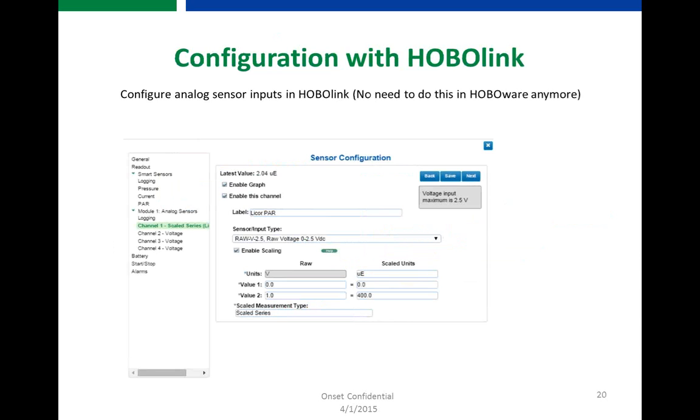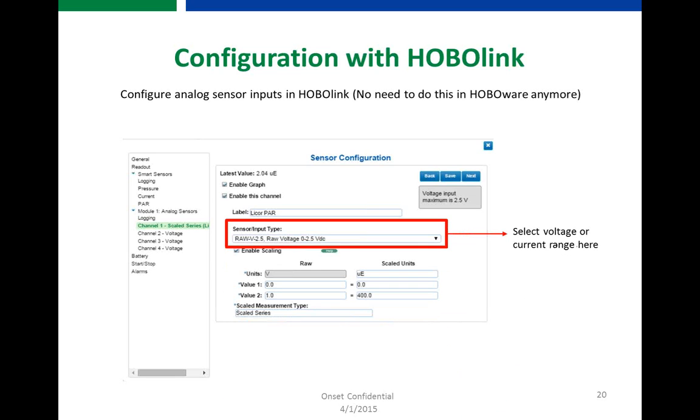In terms of your analog sensors, this is the screen for configuring those. And you can enable whether those are graphed or not, and enable which channels are being logged. And to actually configure the sensors, there's a couple different ways you can do that.